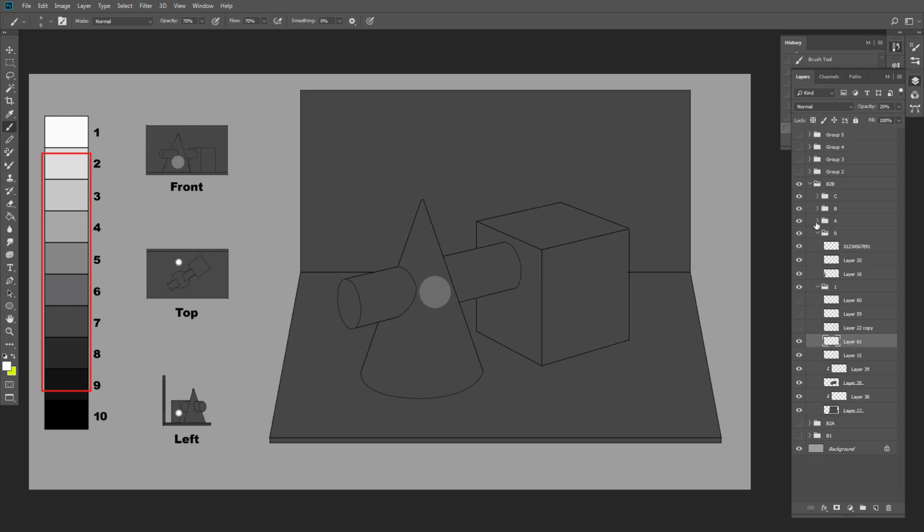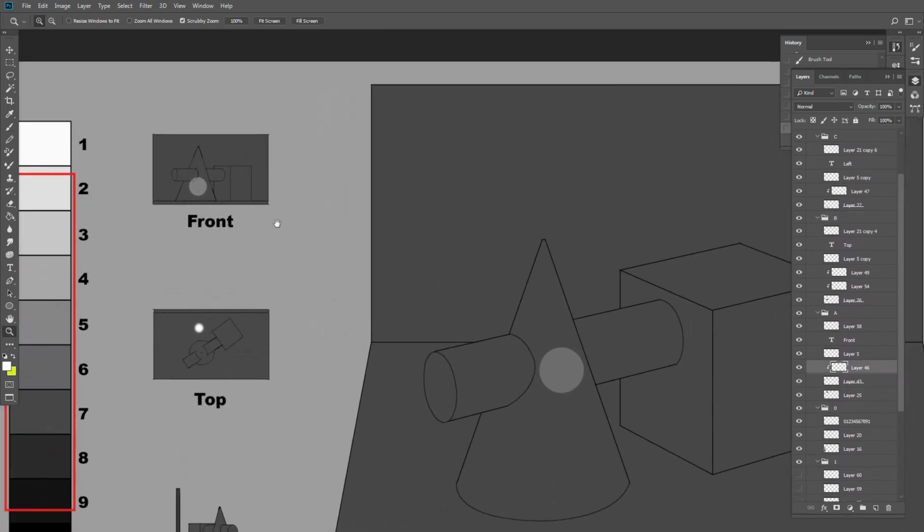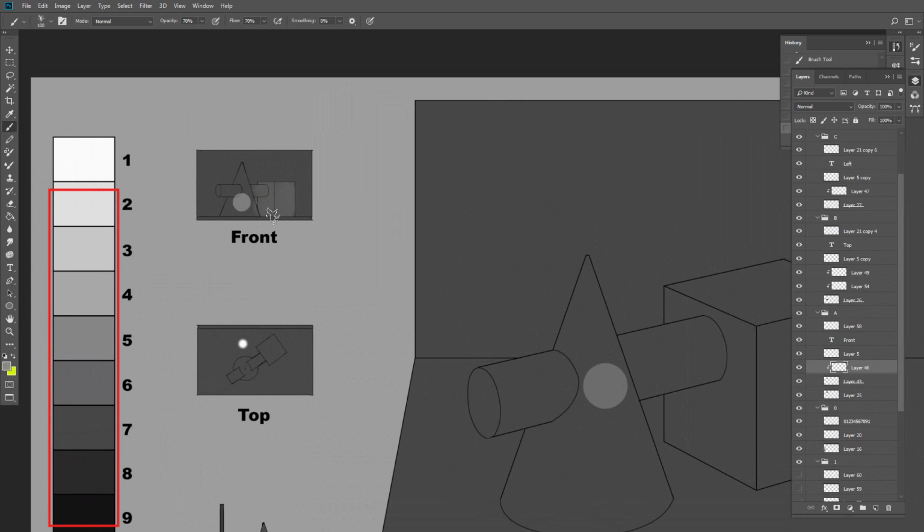Okay, let's start with the front view. Here we have a dark cone because the light is on the other side, a dark cylinder except the bottom because again it doesn't see the light from this side, a dark right side of the box and a light left side reflecting the light in front of it. Also notice that the values are brighter the closer they are to the light source. Finally, the cast shadow of the cylinder is on the top corner of the box.